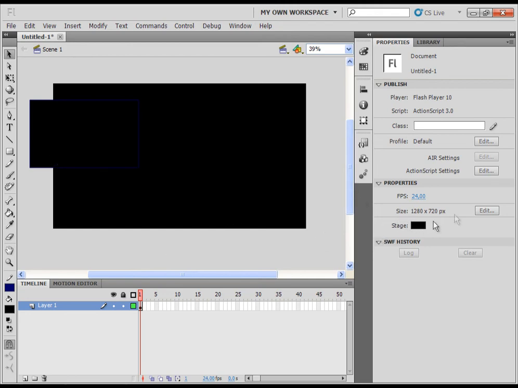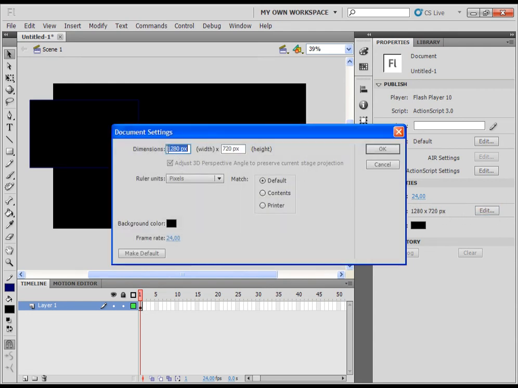Then you have the options to set the resolution of your project. If you want to do that, just click on the edit button next to this information, and here just type in the dimensions of your project. So the width and the height of your project. Then select ruler units, this is an optional function. Then you can set a background color. So again, you can set the background color here or just here.